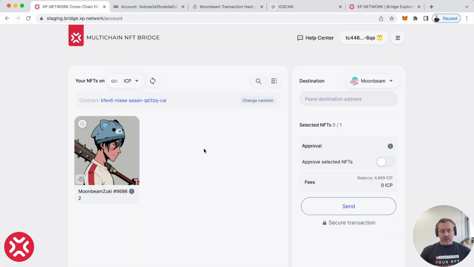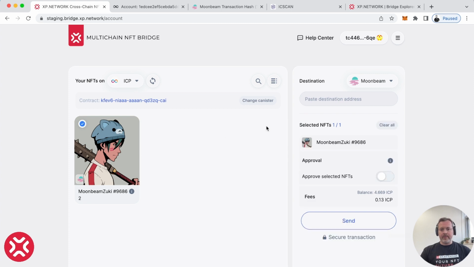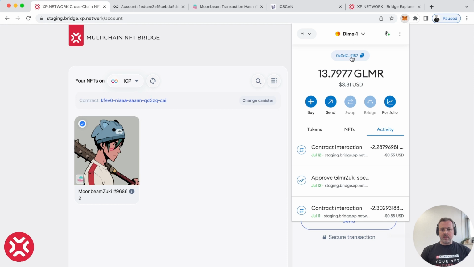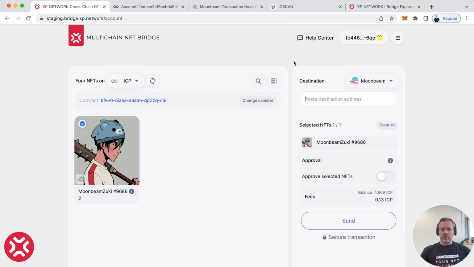Right. Okay, so what do we do if we want to send it back? Like if we did whatever we wanted on Internet Computer, maybe we played a game, maybe we rented out this NFT to someone else, maybe we use it as a collateral in some platform where we took a loan and we already returned the loan, we bought back our NFT and now we can go back. What we do is we provide the address on Moonbeam. So let's grab it from here, like so.